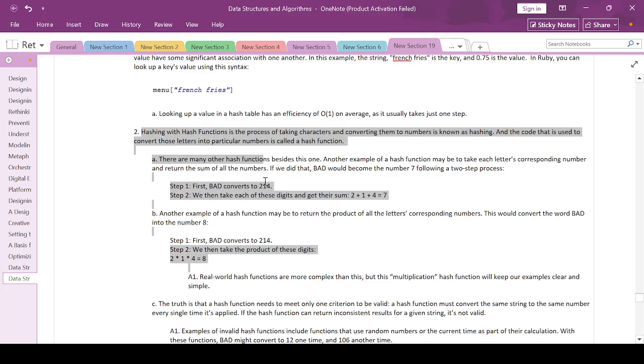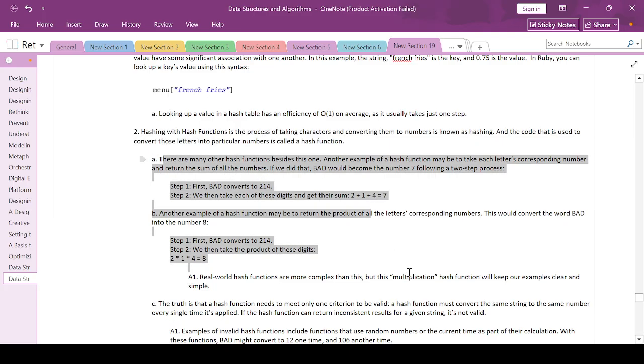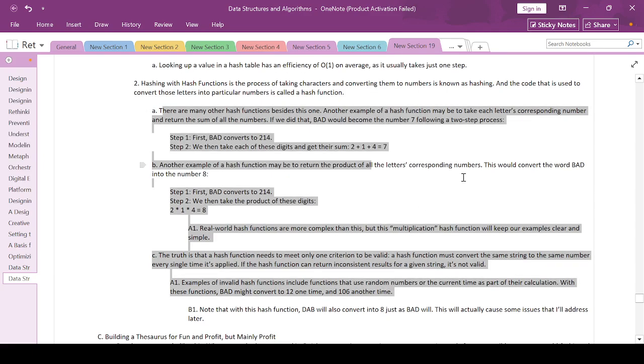There are many other hash functions besides this one. Another example of a hash function may be to take each letter's corresponding number and return the sum of all the numbers.